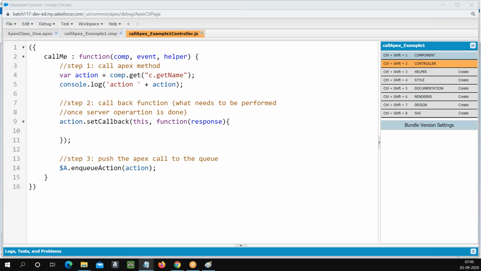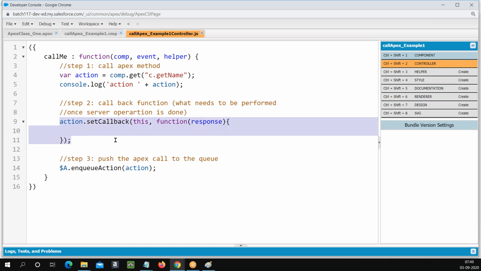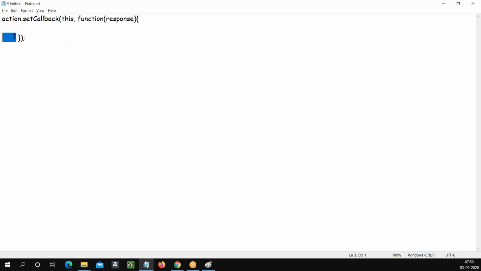Okay, the response. What are the things you will get in this response? The response will have the state of the action. What is the state of the action? So this is a call, and what is it going to return?